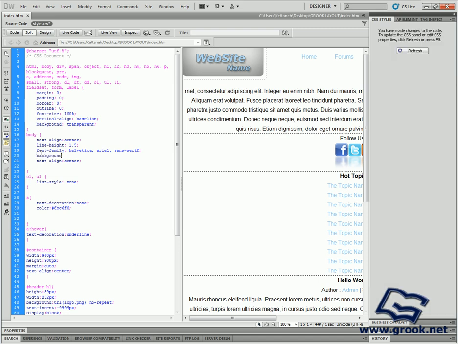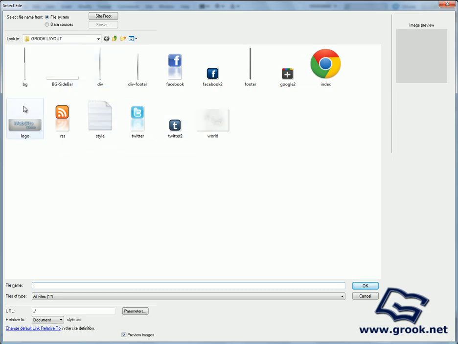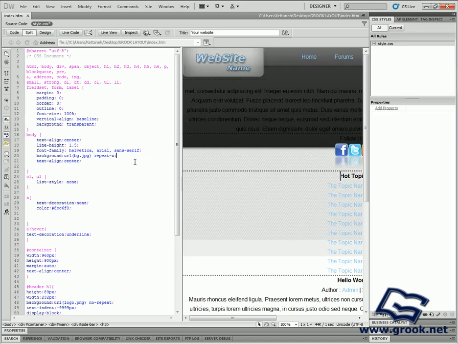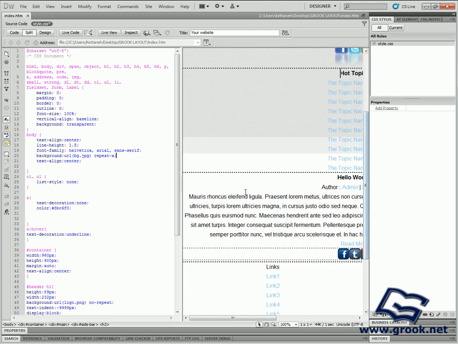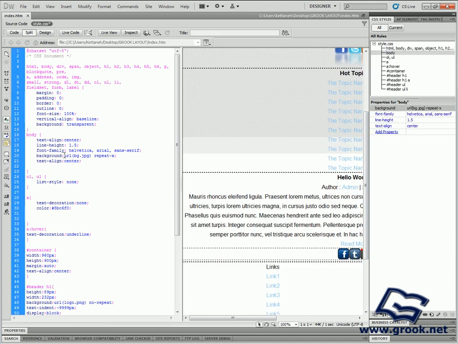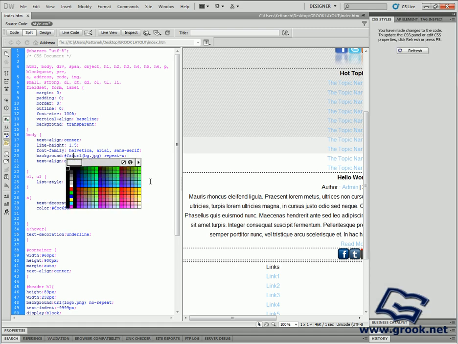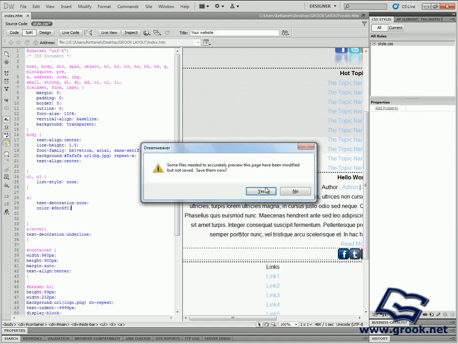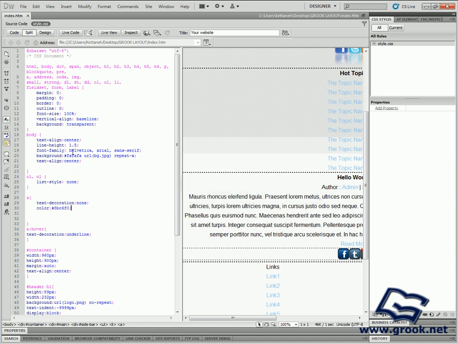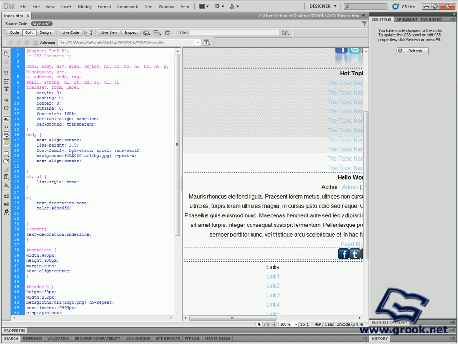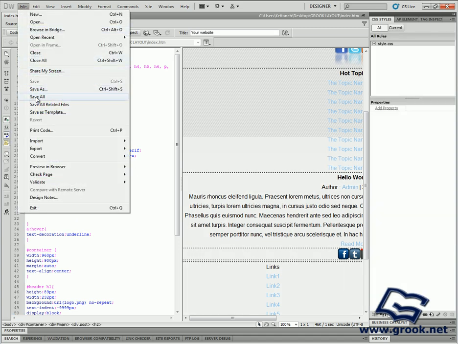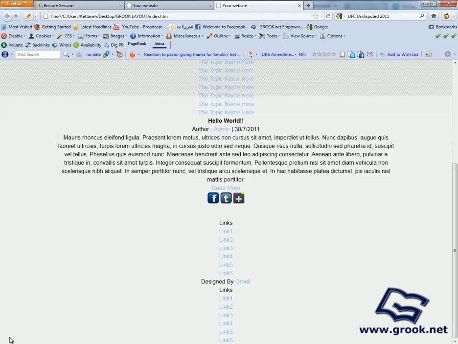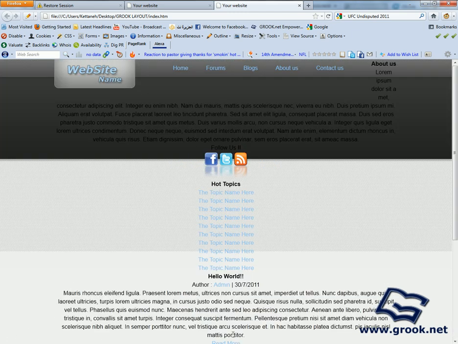So background URL, set with repeat X. Okay, and you will see that there is a white area here, so I'm gonna say also in the white areas fill it with this color F0. I got this color from Adobe Photoshop. And if you want to see the final result until now, that's it. Okay, and after that we will add the footer, and it will be awesome. Okay, now let's continue.